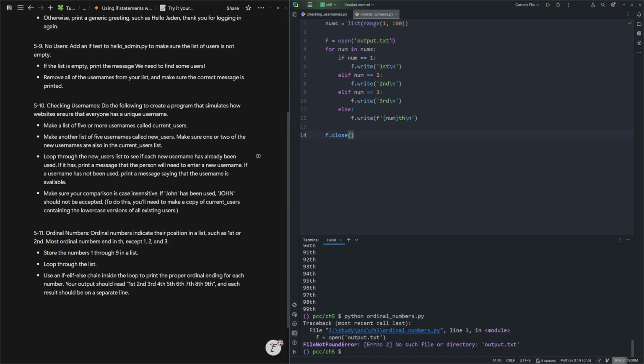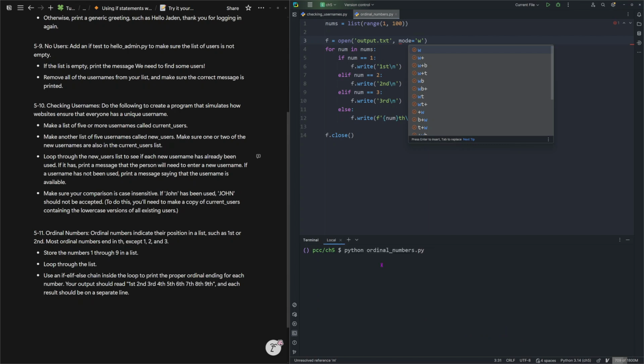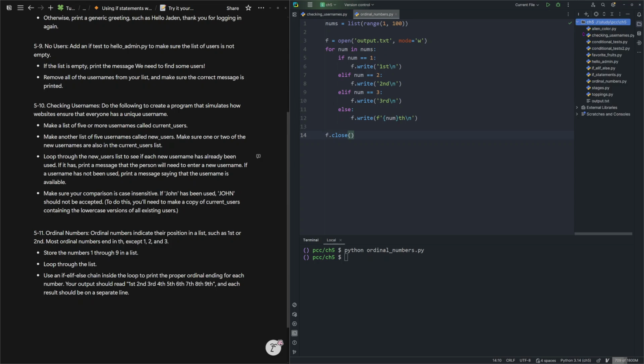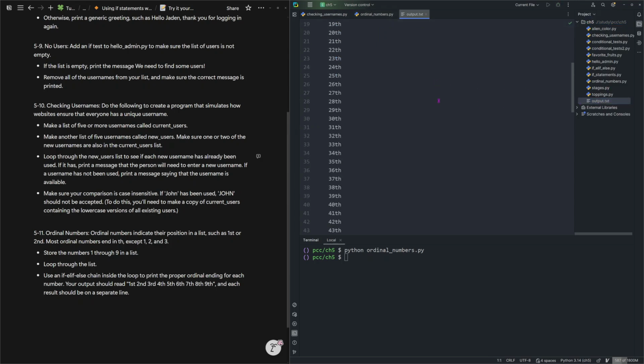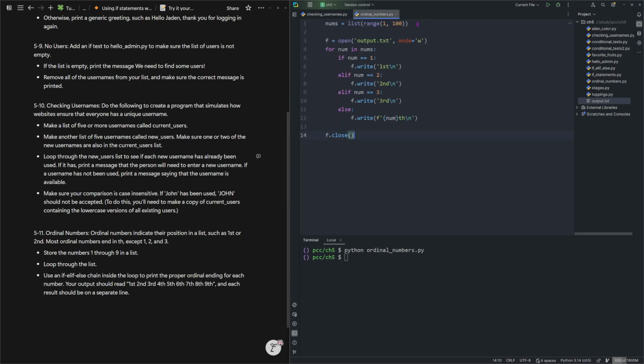And, oh, I made a mistake. We need to set mode equal to w. Now that will work. Done. And if we look at our files, we will have an output.txt. Now all of the numbers are in a text file. Now that's a little advanced topic, but this is good to know. This is how we mostly work in real life. We don't do prints over and over and over and over.